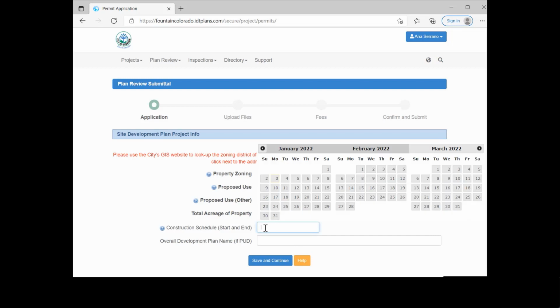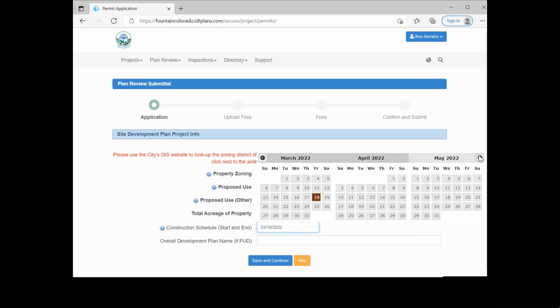As you can see, the schedule data is not a requirement, but it's very helpful for city staff to know what the estimated construction schedule times are. So if you click here, it's pretty straightforward. It will provide you a calendar, and you can select the construction schedule calendar for the start and also the end date of construction. And we're going to be very generous here. That's the start date.